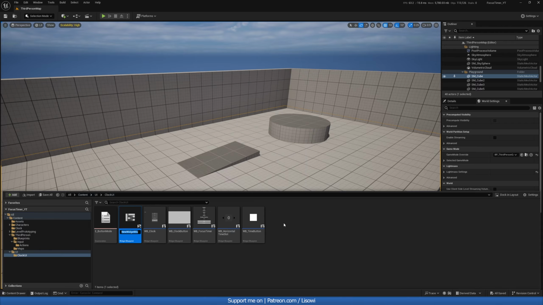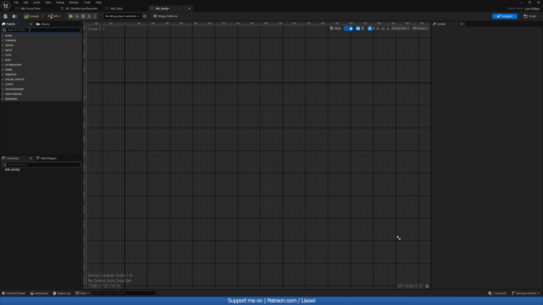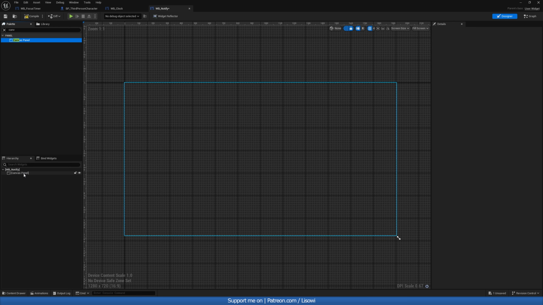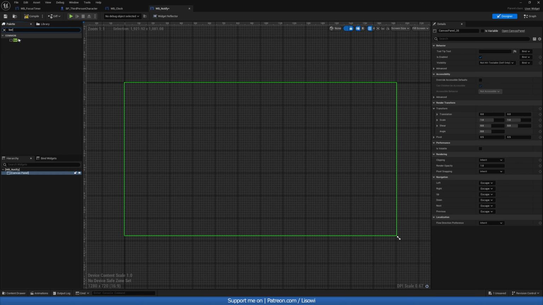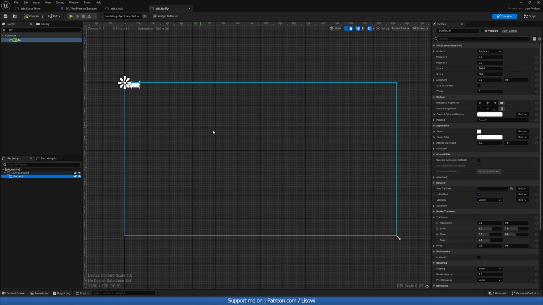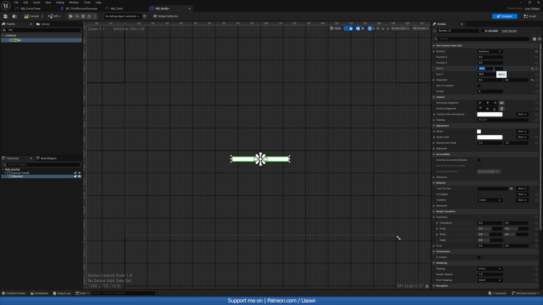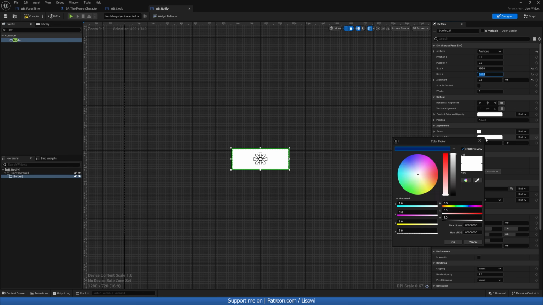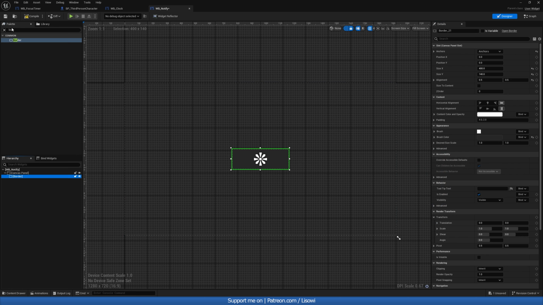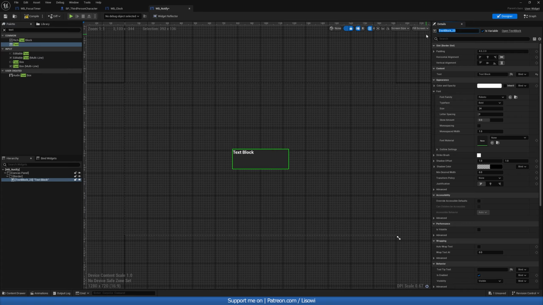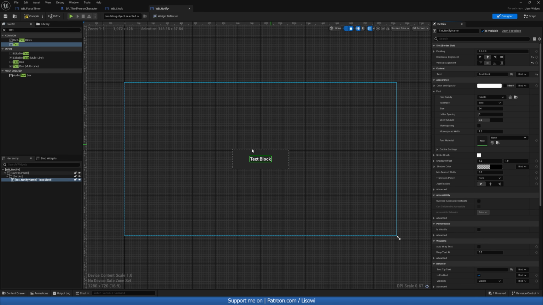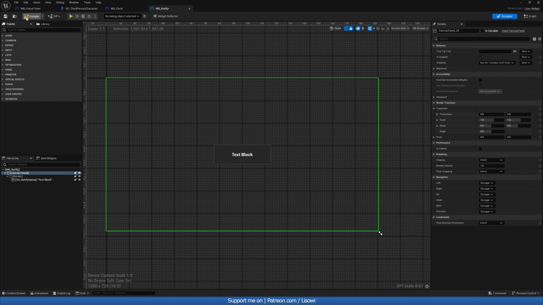Let's go ahead, create a widget, call it WB_notify. And in here, I want to do a canvas panel. So we'll add that to the screen and then a simple border with some text. Now you could go ahead and animate this, but since this isn't really relevant to the video, we won't. And for the size, I'll do 400 and 140 and just give it a nice grayish color and pop a text in there. And give this a name because we will edit it. So txt notify name, center that, and there we go. Compile and save.